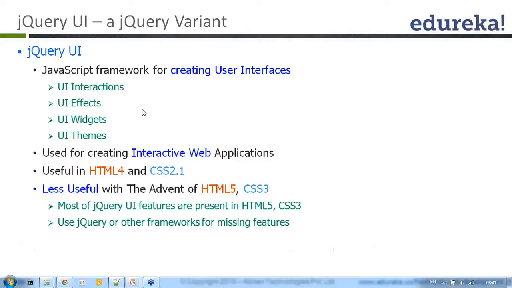Note that within your HTML page, you can use both jQuery UI and jQuery. Normally, you generally end up using both, because jQuery core you need for selecting the elements, and UI for getting the UI effects. Basically, if you are developing any interactive web application, then you might need jQuery UI. Otherwise, jQuery core is enough.